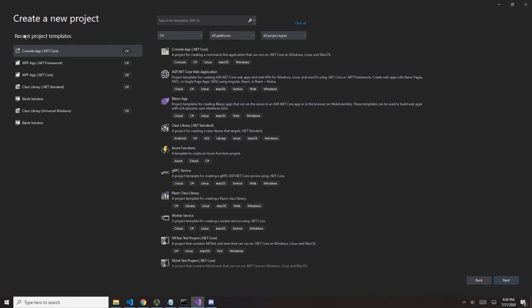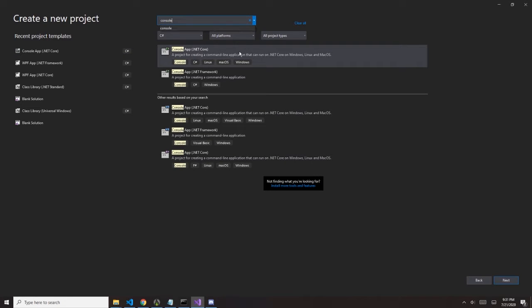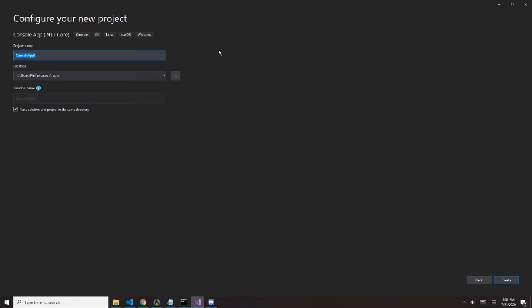And then once you're here, you should see a console app .NET Core like this. If you want, you can just search for it up here. Console. Yeah, I see it. Okay. Let's just double click on it, and then it'll let us configure a new project. So just name your project something, pick a location to slap it into, and then hit create.